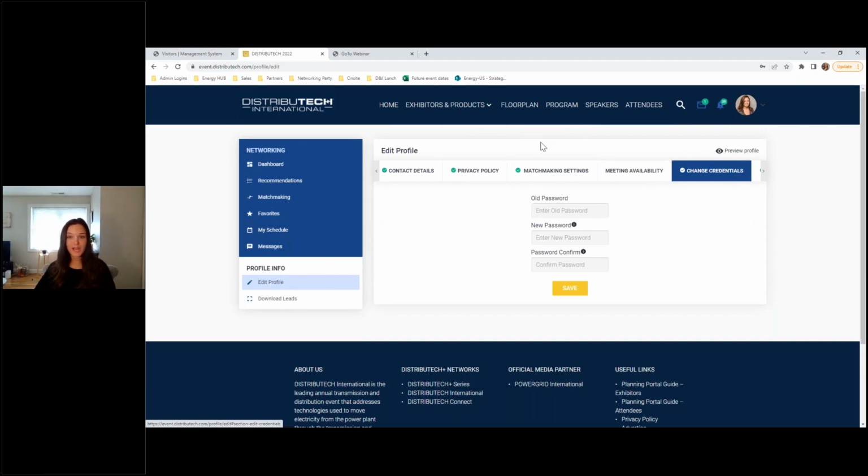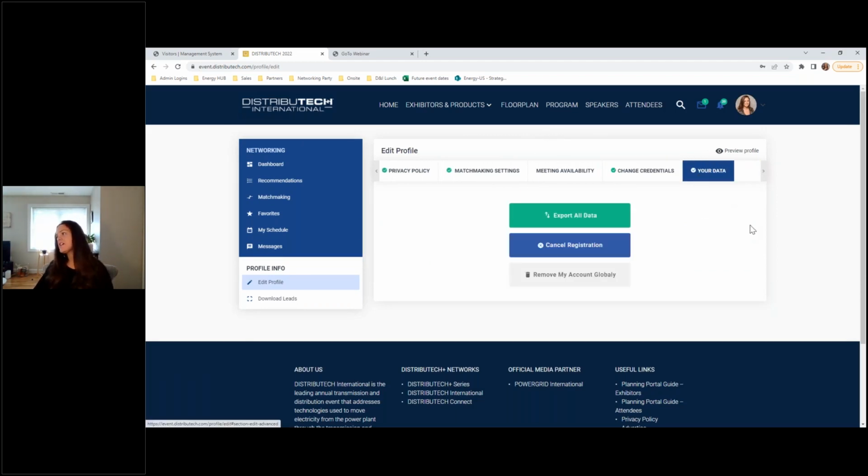If you need to change your password for whatever reason, you can click on change credentials. And then this last tab here is your data. If you need to export all of this information, you're able to do that in an Excel spreadsheet here. So that is basically the gist of updating your personal profile.